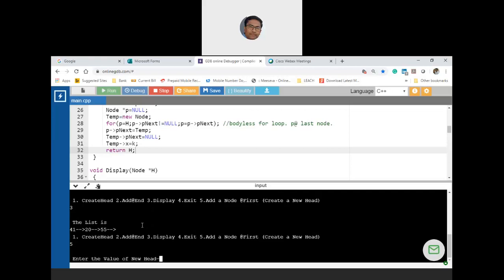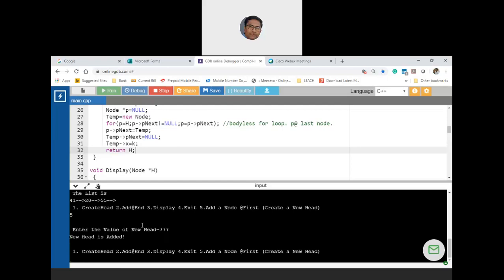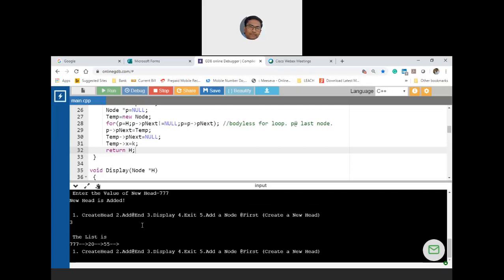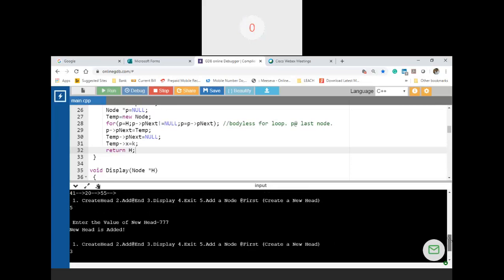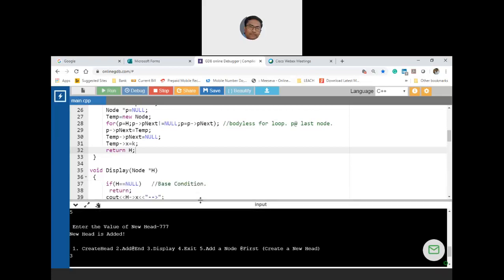Enter the value of the new head. Let us enter 777. Now let me display, which is 3. Now notice that we are writing the display using recursion. Okay, we lost it. We lost something. Sir, in recursion, we are corrupting head. Yeah. We are corrupting head. So let us.